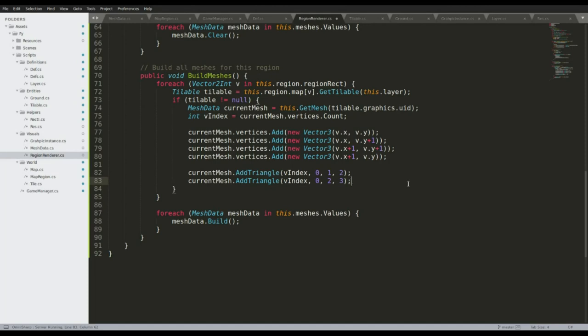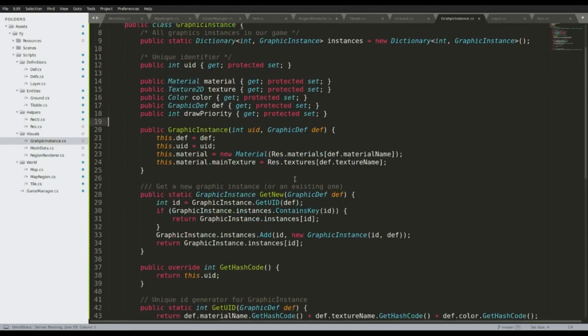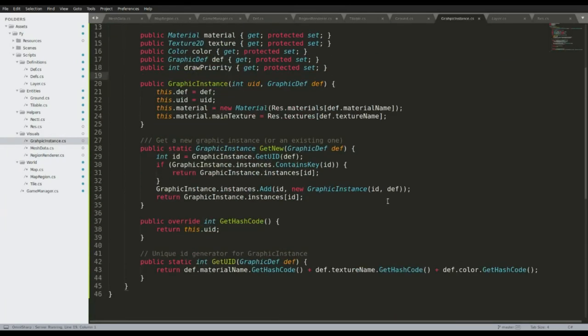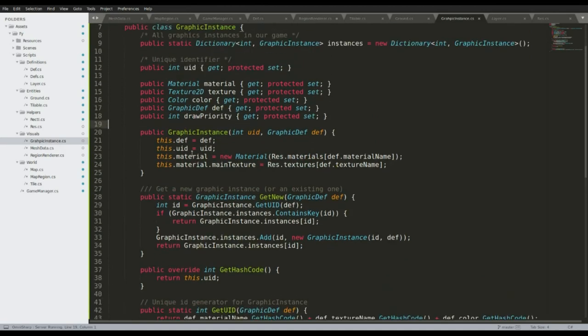Yeah. So next episode, we'll set the tileable render, and also we'll draw some stuff, and maybe we'll change a little bit this class to be able to override the color and set the draw priority. I just added this, by the way, but this is not used for anything, so let's remove it.